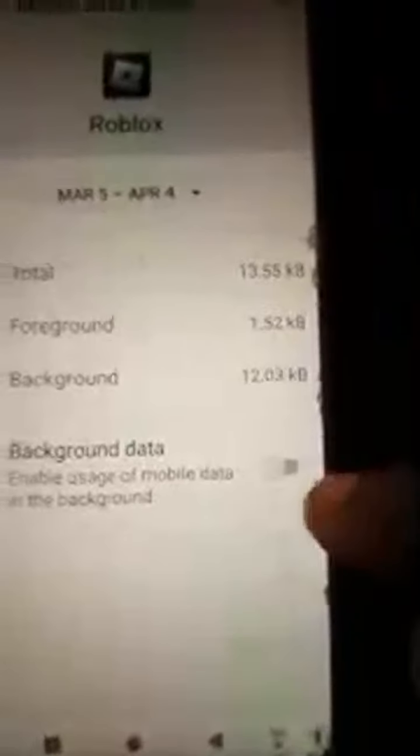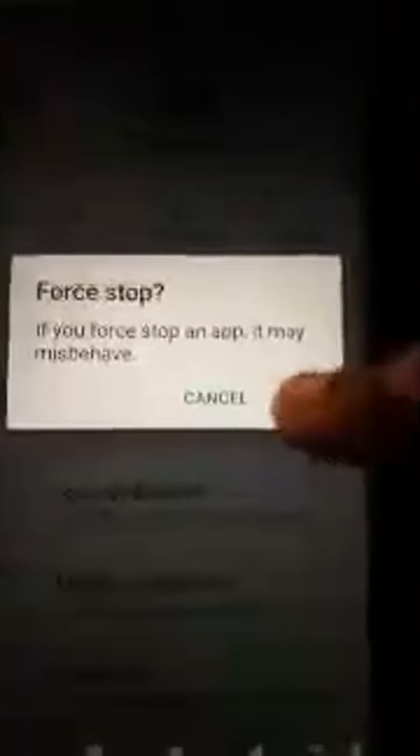It's all the same. So when you get over here, you have to make sure the background data is turned on. When this is off like this, you have to make sure it is turned on like this. So when it's turned on, go back and tap on this force stop. Lastly, you tap on the force stop, then you tap on OK.